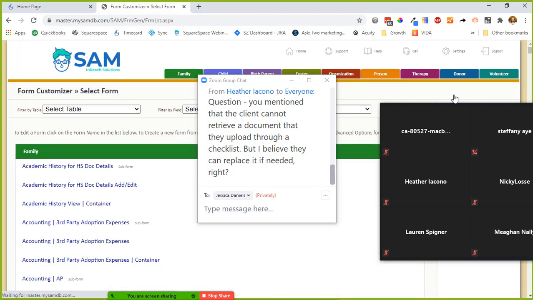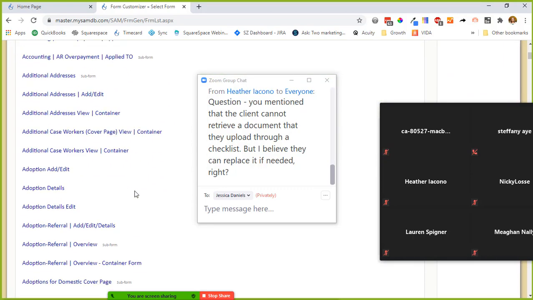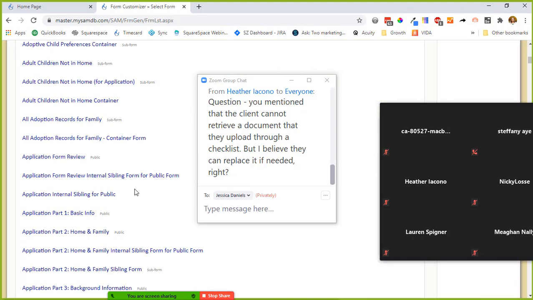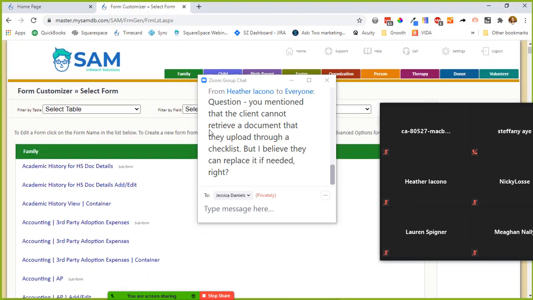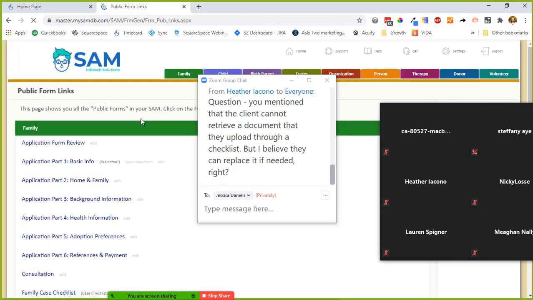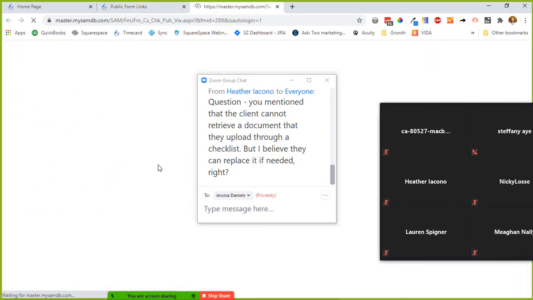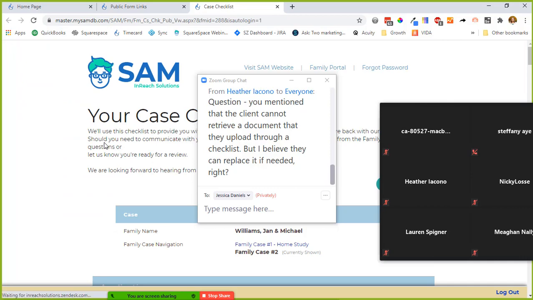Okay, so you can do that through templates. You can do that through your website. You don't have to have a SAM Family Portal. Oh, I don't want to go through here. I want to go through the public form links. I'm going to look through all the forms because there's tons. You can also just take families right to the case checklist, which everybody should have a case checklist. There's no reason though that you have to have an entire family portal all set up.